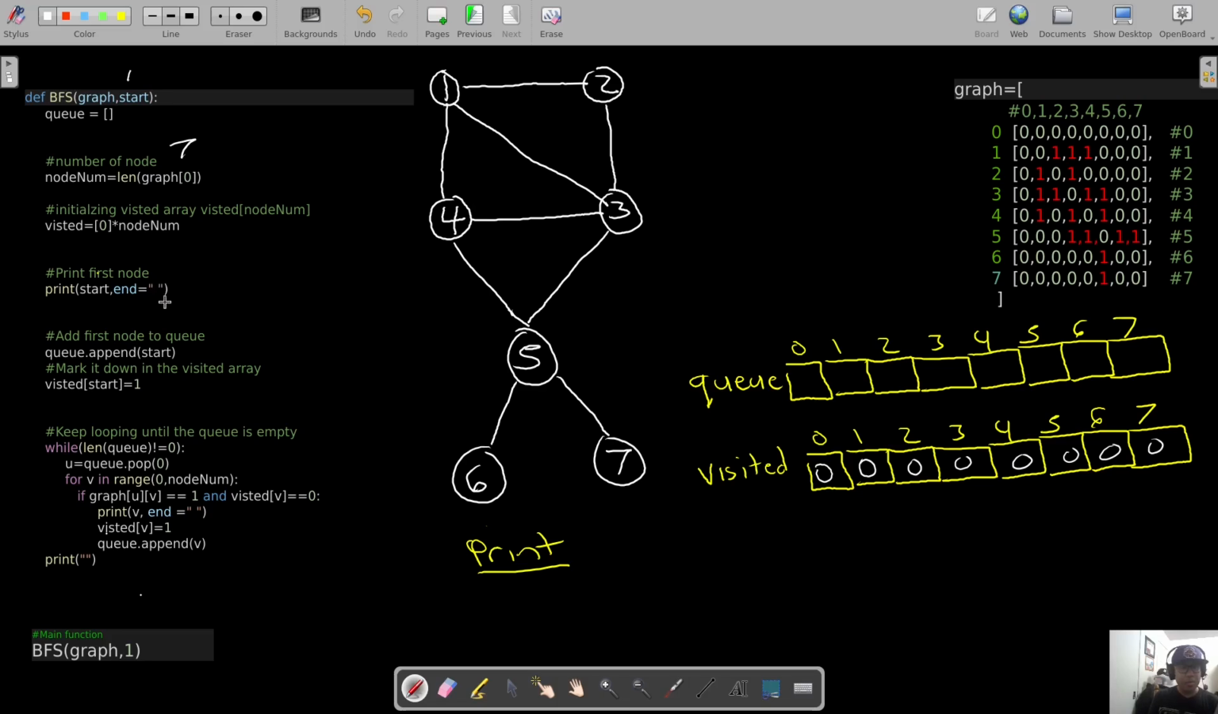And now we go to print. Let's print it out. So we print out the first node, 1. And after we print it out, we put 1 in the queue, and then we mark 1 as visited. So now we change 0 to 1. 1 represents true in the visited array.